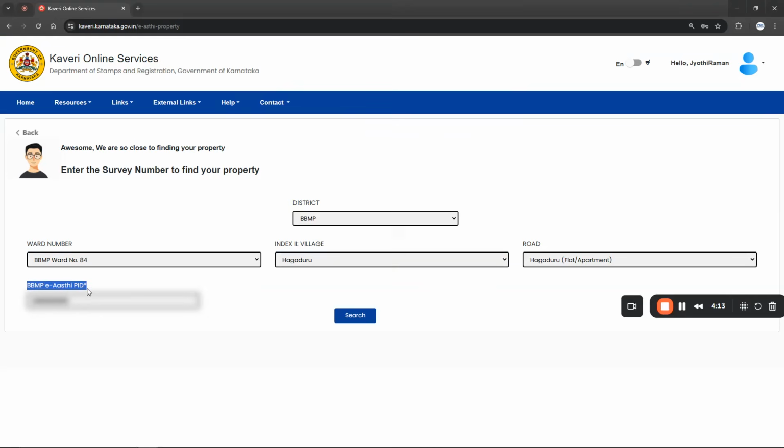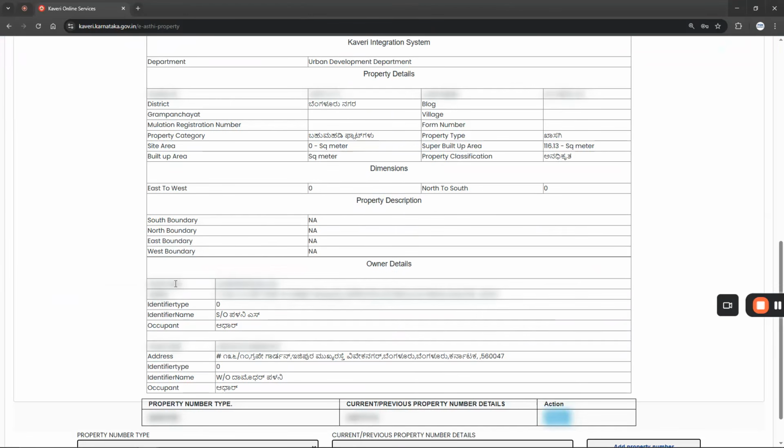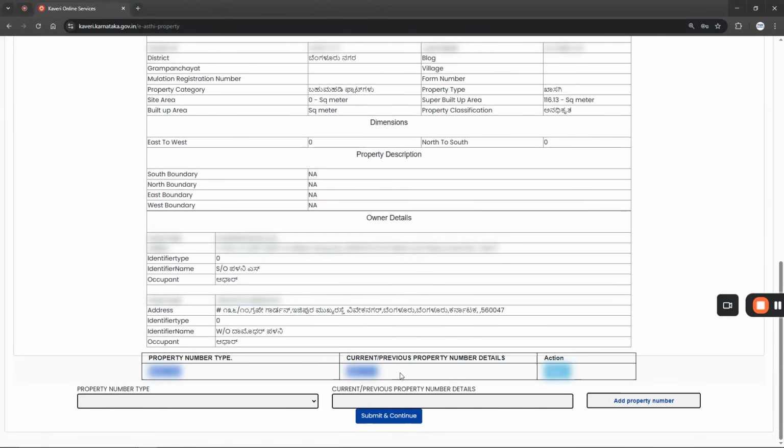In BBMP, enter your 10-digit e-Khata number. Click search. This is our e-Khata details. In our case, there are two sellers. This is seller 1 name and the address. Then seller 2 name and the address, followed by the e-Khata number.